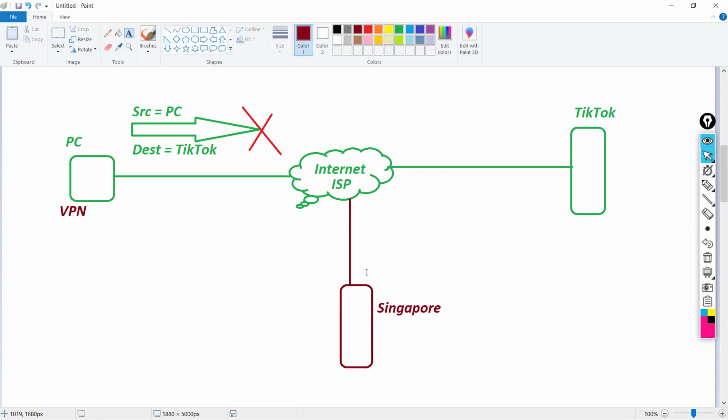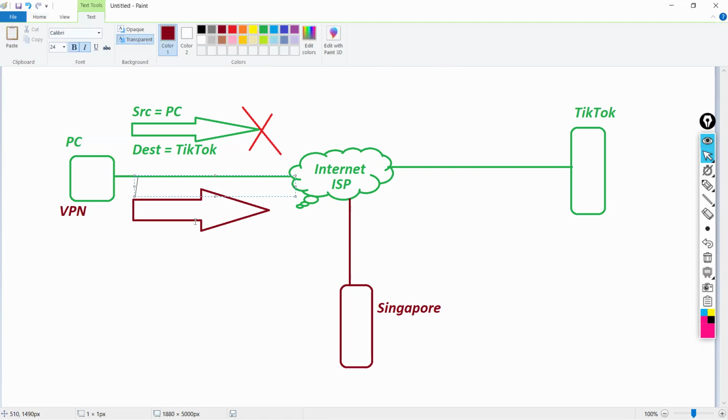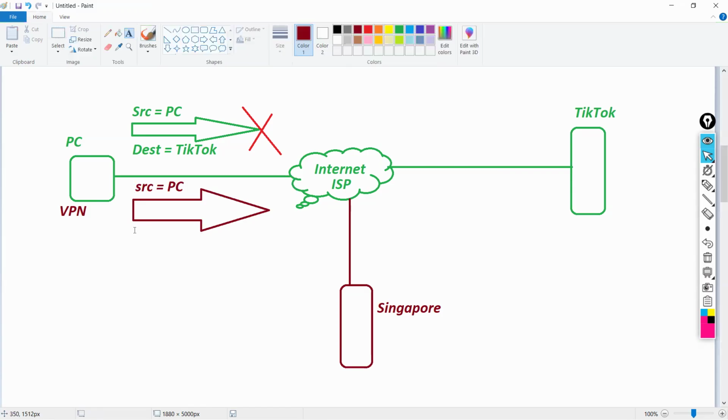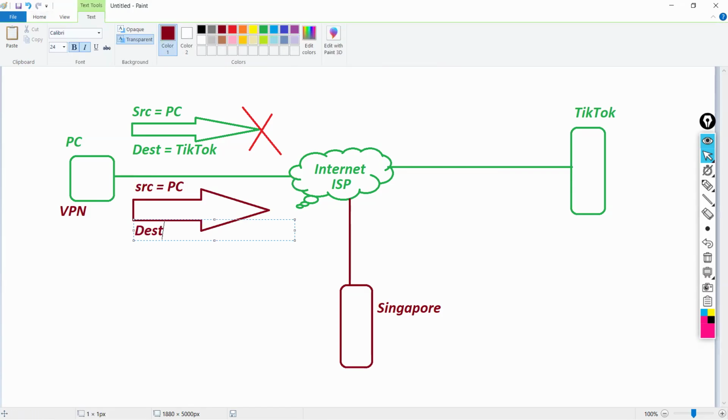Now what will happen? As soon as you connect to the VPN, a proxy has been set in your device. The application is acting as a kind of proxy. Now, whatever your web traffic is, you will say from here that you are trying to visit TikTok again. But this time, your source will be your PC and the destination will be Singapore.